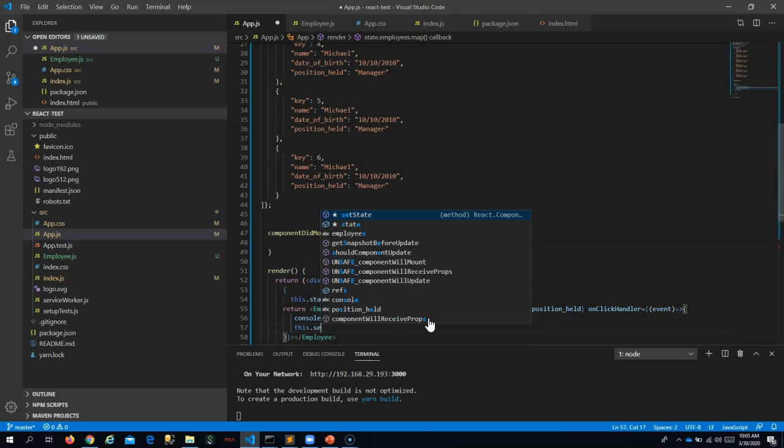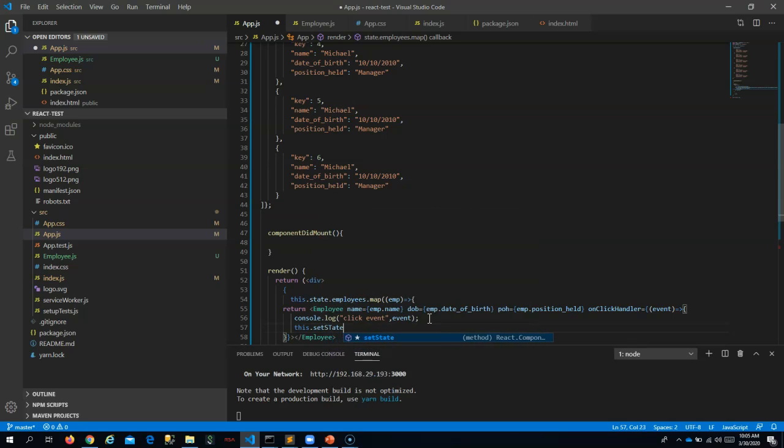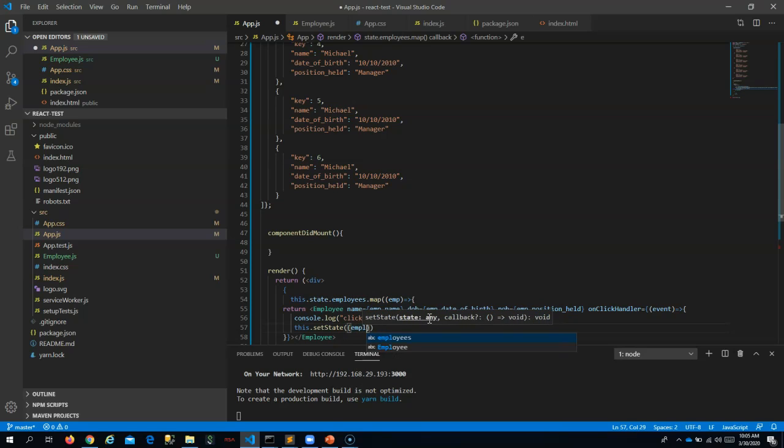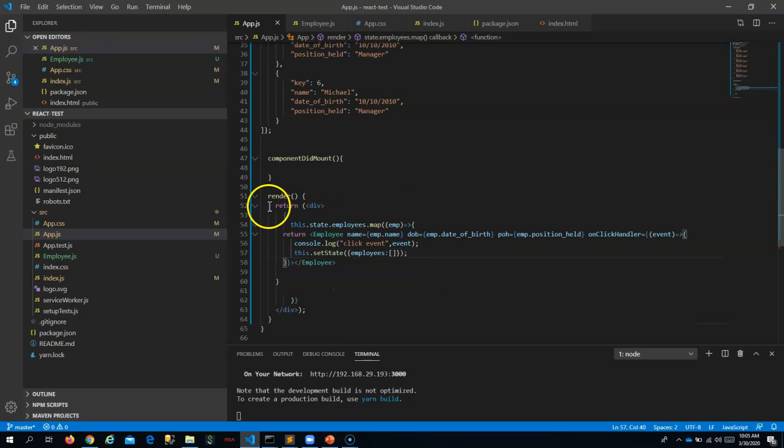We can set the employees to be empty. For setting that, we can do it like this because I want to set the employees as empty. So once we change the state, React will re-render and call this method again. Whenever the state gets changed, this will get called.